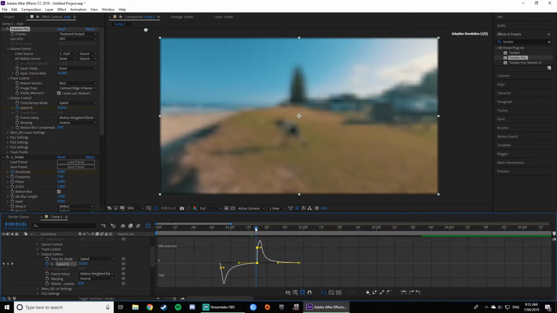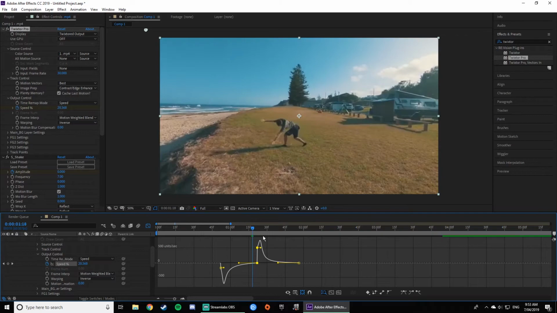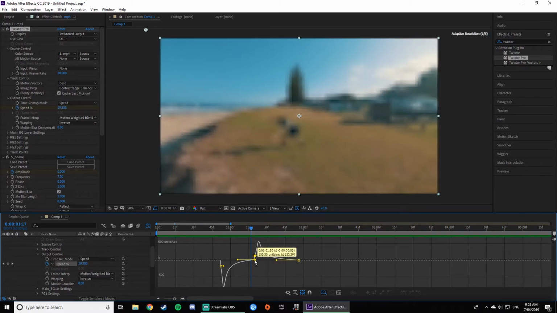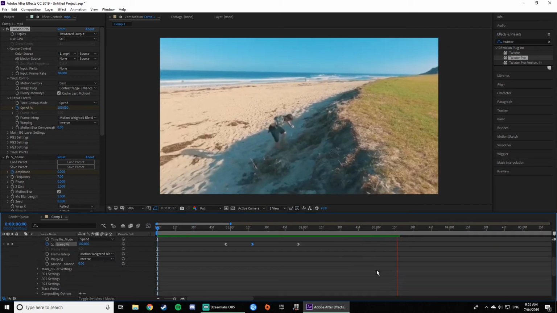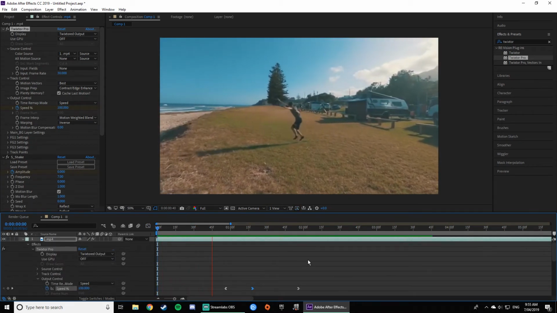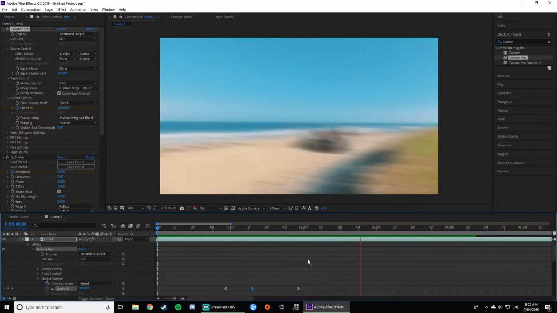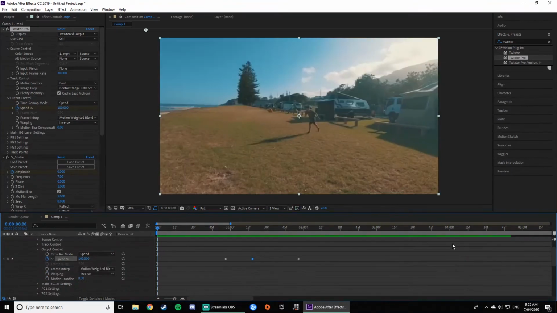So you can make it so that this is more sudden. But in this case, I think I might probably extend this out a bit like that. So you can see it's like that.